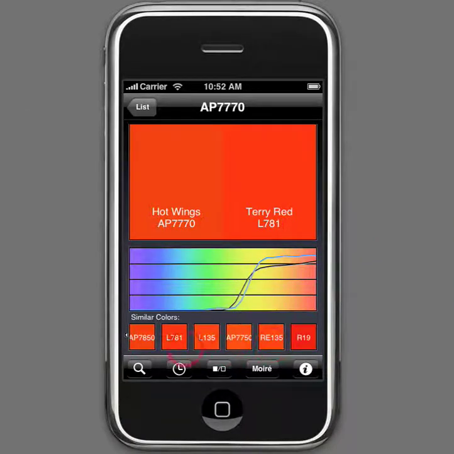Below the similar colors we have the toolbar. We have the search button, the recently viewed colors button, and the information button over here on the right, and all 3 of these buttons are exactly the same as they were on the list view. So we'll talk about them when we go back to the list view. The 2 buttons here that I'd like to talk about are the Similar Complements button and the Moray button.